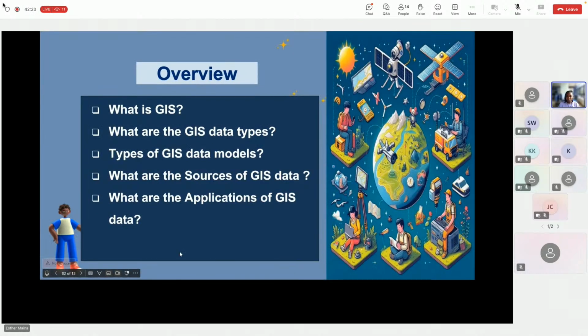So to start us off, this is our outline for the study today. We are going to talk briefly about what is GIS, what data types we have, what data models we have, and also look at the sources of these data types and how this GIS data is applied in different sectors.